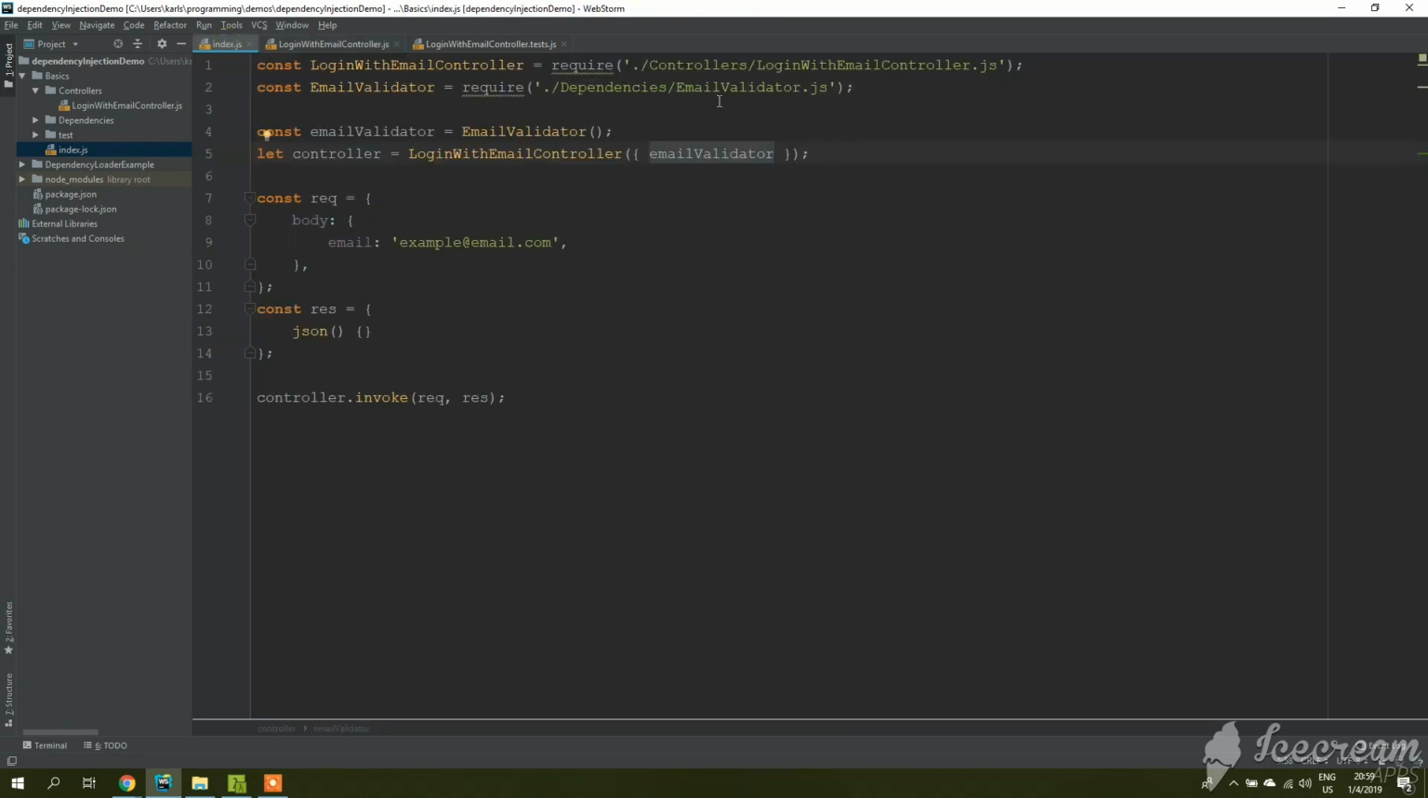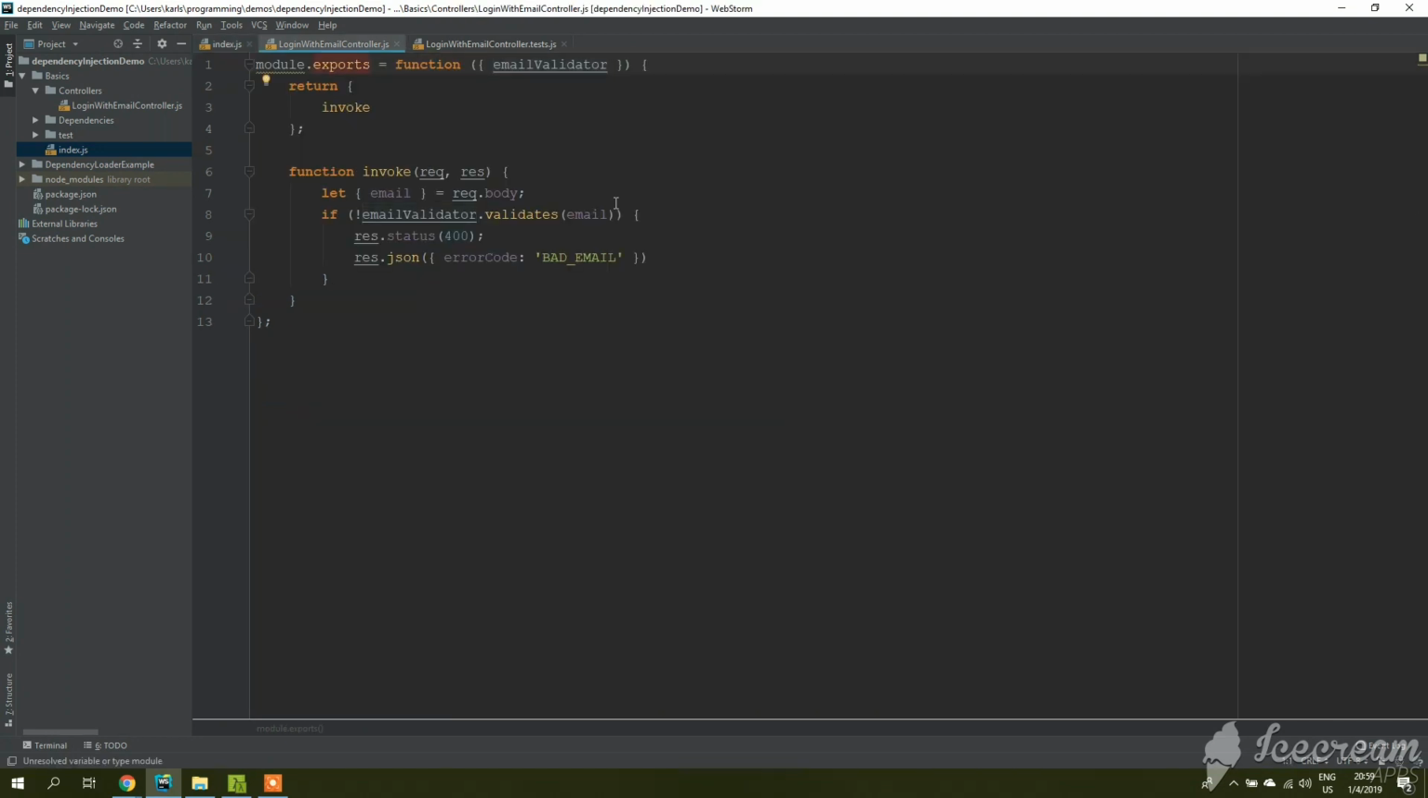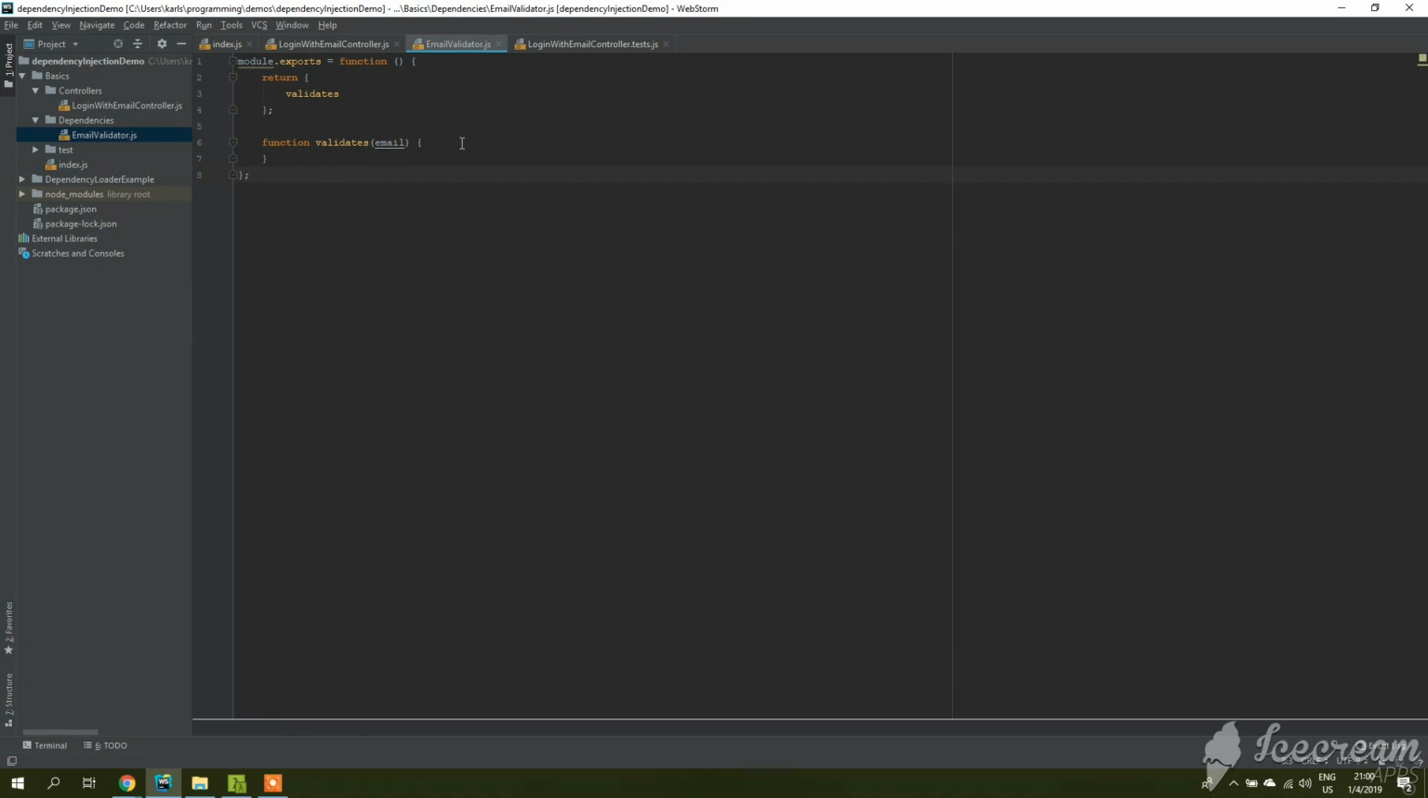Example code, you know. So the login with email controller here needs the email validator. So we are giving it the email validator. It itself is not requiring it. It's just getting it injected. And then we can use the email validator here in the code. And the email validator, let me show you, looks just like this. Oh, it doesn't do anything. It should return something true, maybe. Just for demonstration purpose.